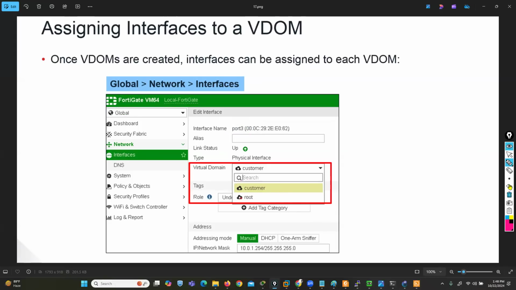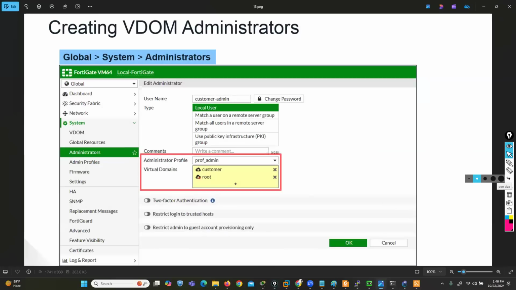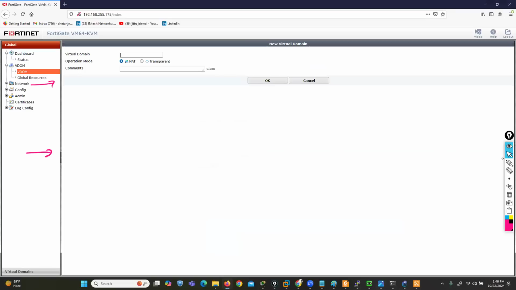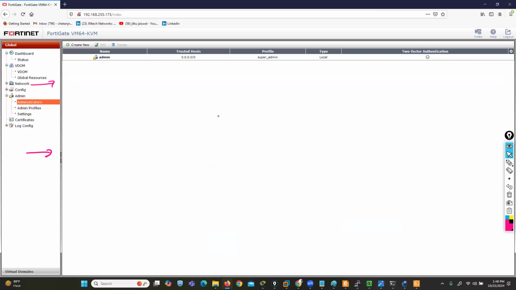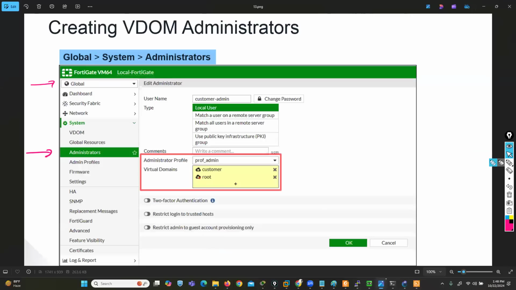Okay, now you can create VDOM administrator account. You can go to global tab, click on administrator, and yes, this option is available here. You can create multiple admin accounts and you can assign VDOM. Here is the option. Let's go to slide. Here is the option.